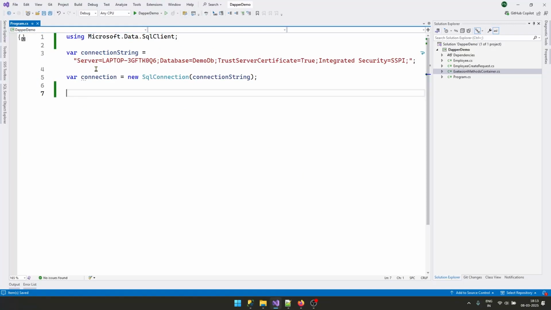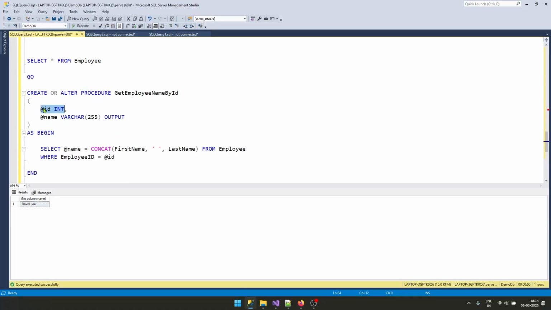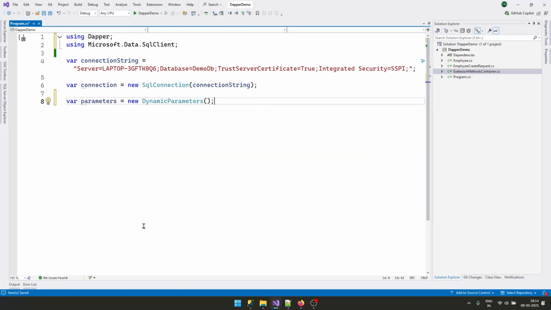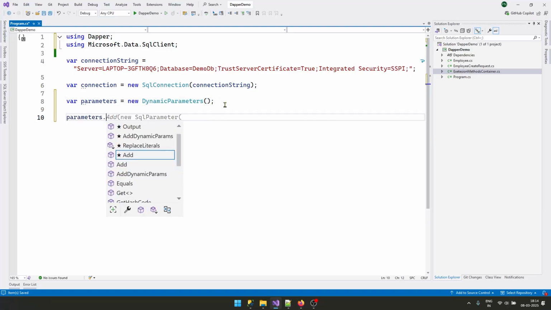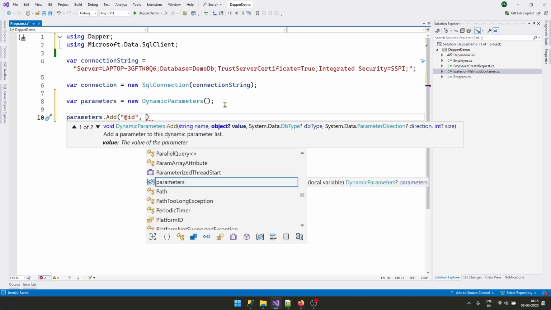Okay, so I have my SQL connection here which I created using this connection string. Now the procedure is expecting two parameters. One is the input parameter, that is ID, and the second one is the output parameter, that is name. So let's create an object of dynamic parameters and add these parameters into it. So I have created an object of dynamic parameters. Let's add the two parameters with parameters.Add, and the first parameter is @ID, and let's pass the employee ID as 4 here.